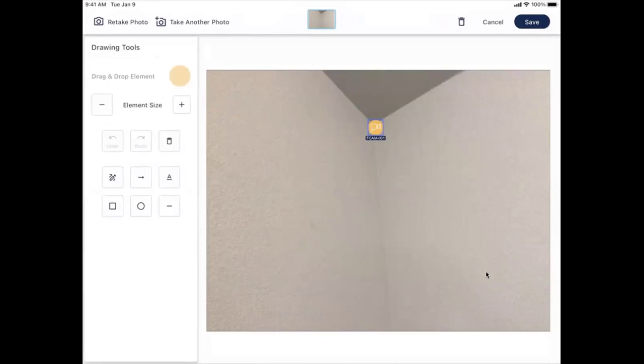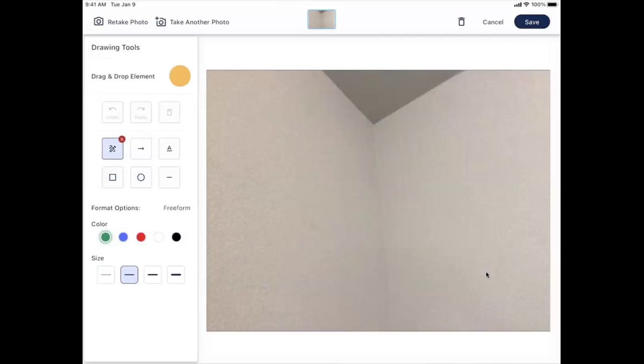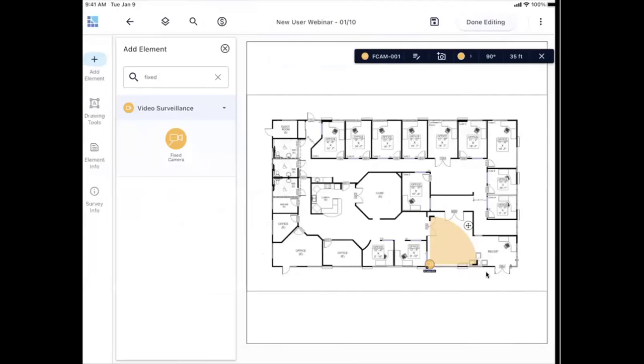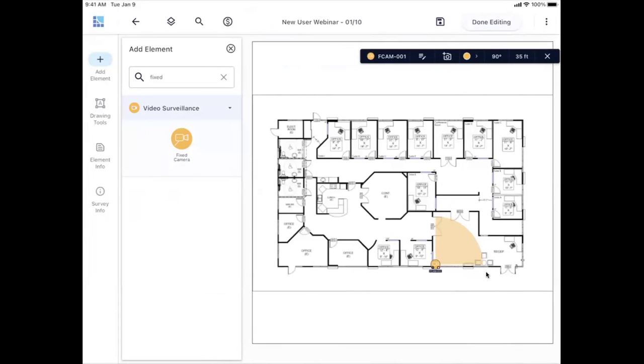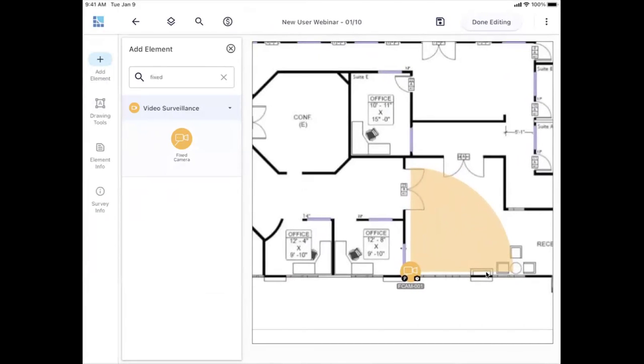And then of course, if you don't want that, you can just use the delete button there. And then of course, as you can see, we have tons of different annotations that you can make so that way you can get as much information as you need on that photo. Once you hit save, it's then going to take you back to your survey. And then what you'll see is we have a camera with a little 1 on there. And that's just letting us know that this element has 1 photo attached to it.